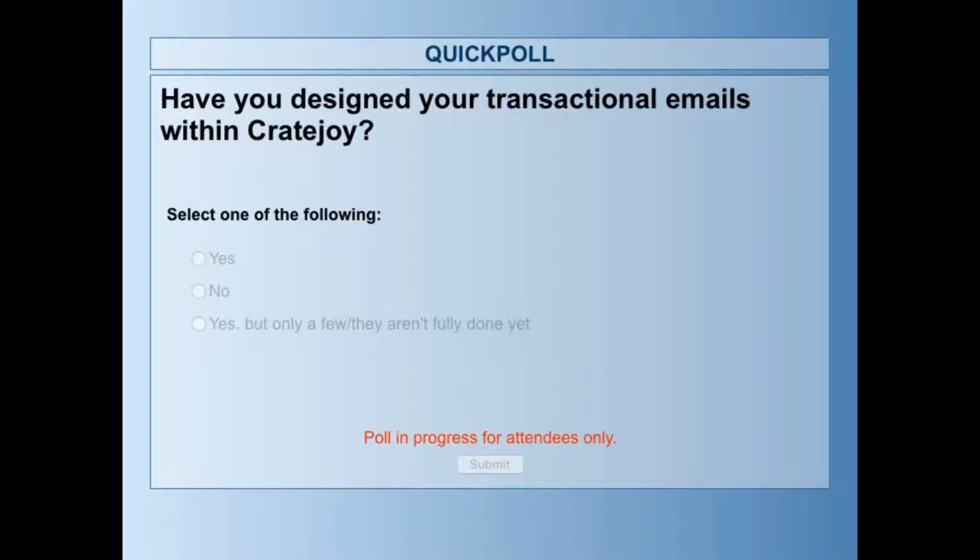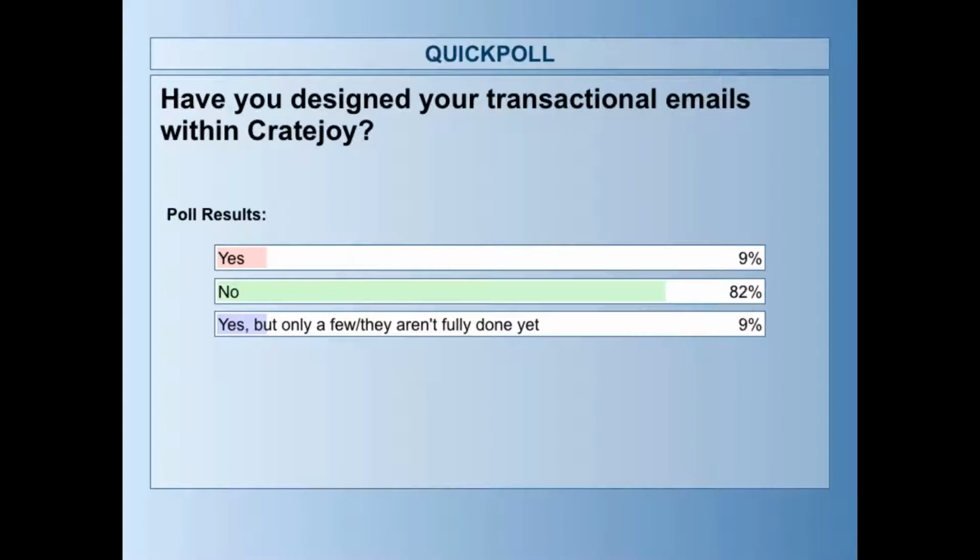Since we just talked about transactional emails, I want to ask you guys this too, while it's on the tip of our mind. Have you designed your transactional emails within Cratejoy, or if by chance you're not using Cratejoy, have you designed your transactional emails or spent any time looking at them? Like I said, these are your renewal notice emails, your renewal failure emails, your shipment notices. There's a welcome email in Cratejoy that you could use, although you could also use a campaign in MailChimp for that. Have you spent any time looking at them? Yes, no, maybe so.